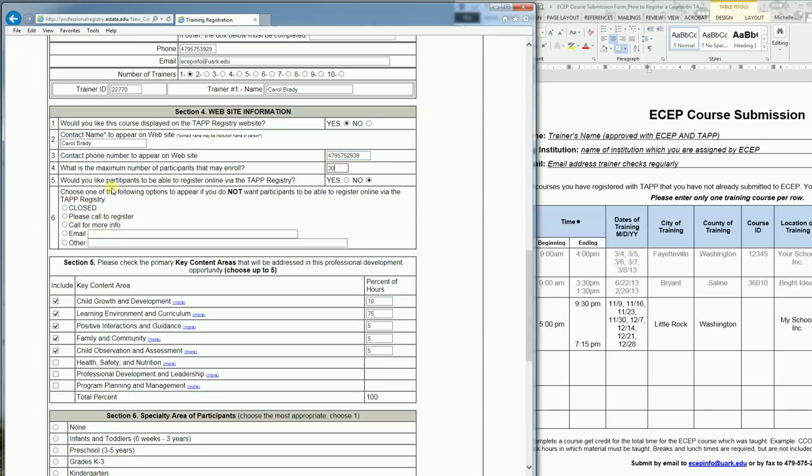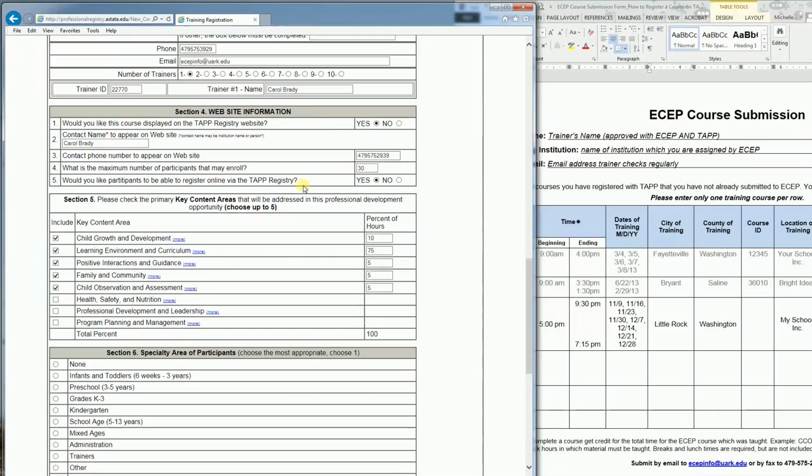Question number 5 is, would you like participants to be able to register online via the TAPP registry? This is completely up to you if you have them register via the TAPP registry or not. If you put yes, then they're going to be registering through the TAPP registry and they will handle your preliminary roster, which you have access to.